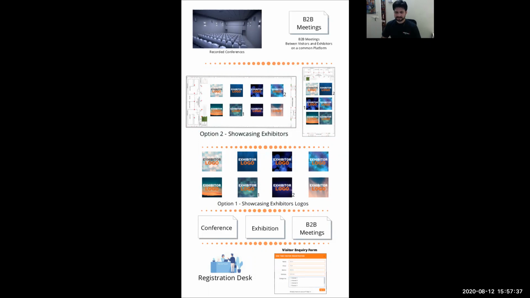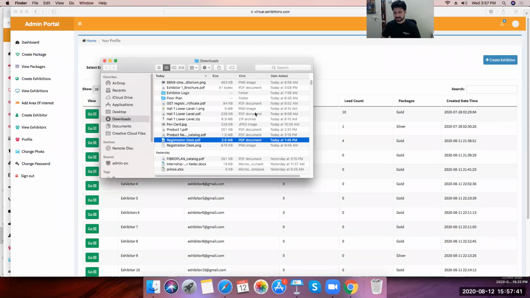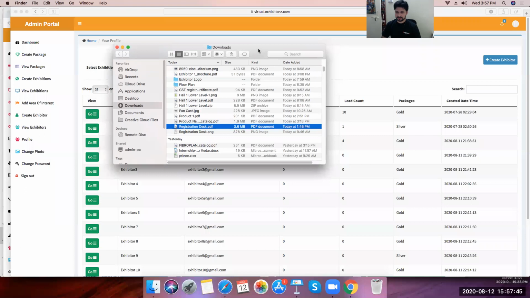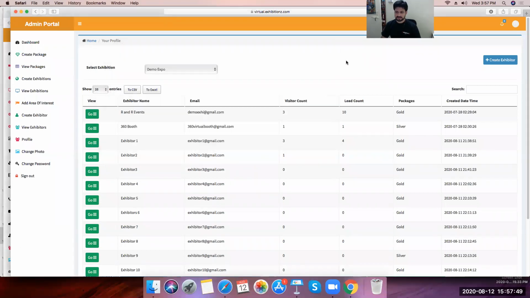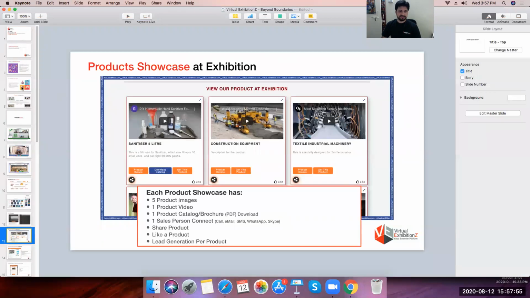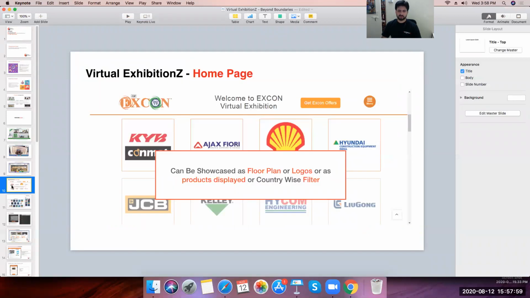I understood that once you get into the hall, you can see all these kinds of things, like a floor plan with the logos, or maybe the name of the exhibitor or the image. That's fine. Once I log in as a visitor, where am I going to land? As I said, he will land on a page. For example, there will be a home page which will have exhibitors.